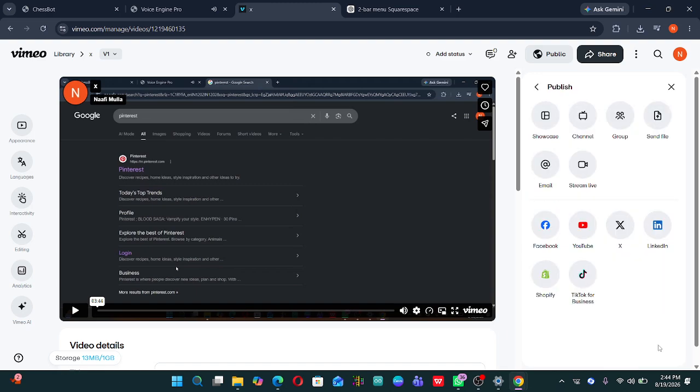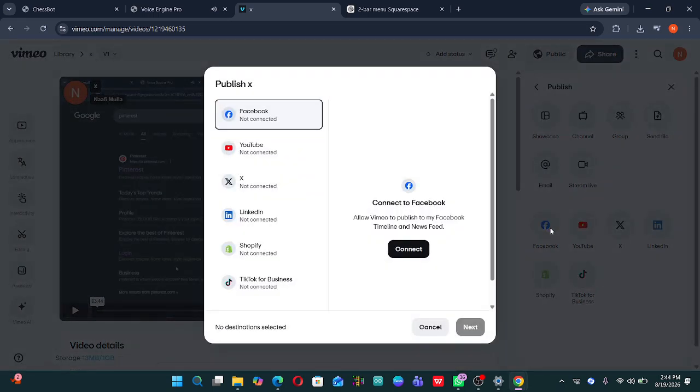Clicking that Publish icon will give you an array of sharing options, and what we want here is Facebook. So go ahead and select Facebook from the options presented. If you have already connected your Vimeo account to Facebook, great, you can skip ahead. However, if Facebook isn't connected yet, you'll need to click on the Connect button to link your accounts.